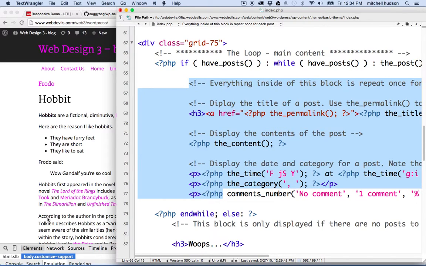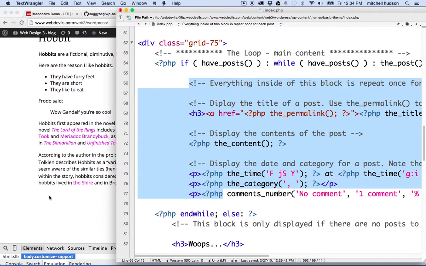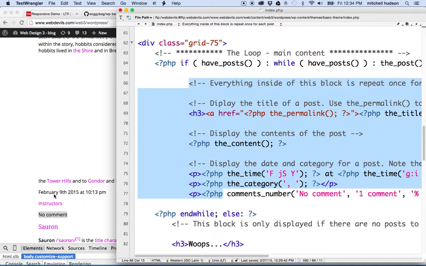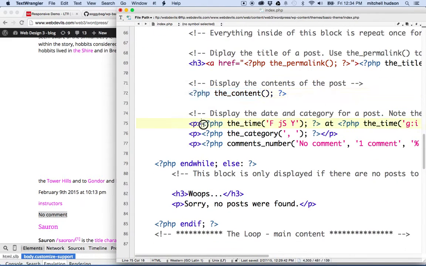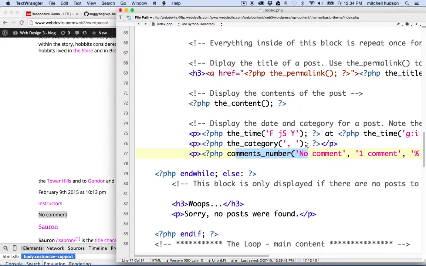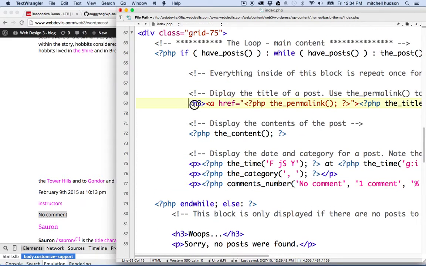Okay, so it's got a title, content, and then date, categories, comments. Let's look at it here. Title, content, date, category, comment number. Okay. And by default, for the basic theme, I just put an H3, and then I used a couple paragraphs here to give just a tiny bit of formatting. But we can do anything we want inside this area.